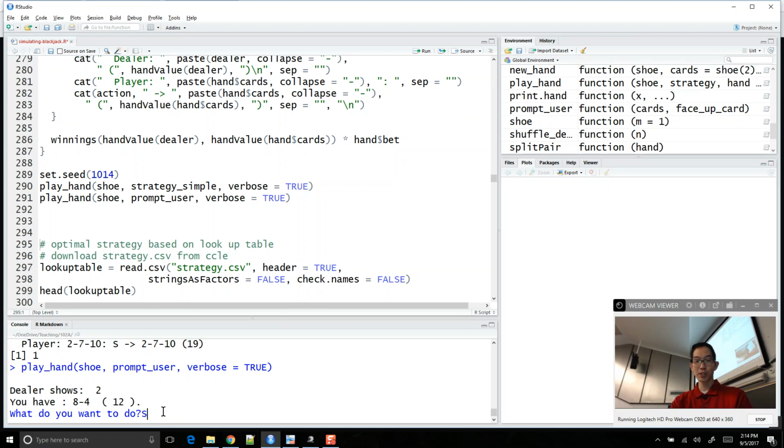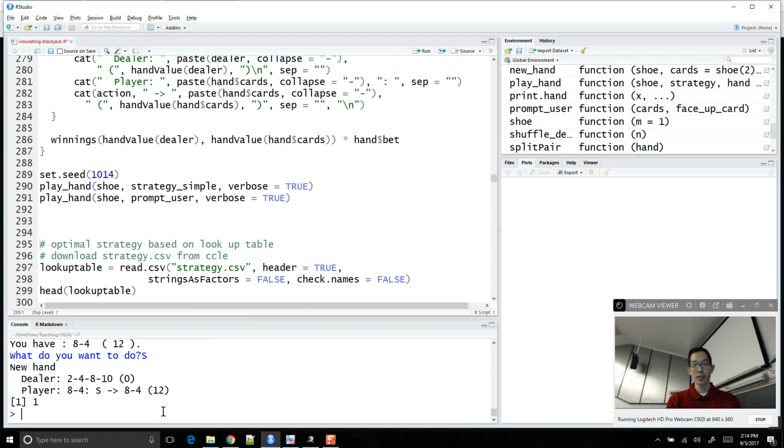Okay, so what we're going to do is stand. Now we might lose, but we're hoping that the dealer busts, which is what happened. So we have a 12. The dealer started off with a 2, 4, a 6. They dealt themselves an 8, which took them up to 14. Because of the rules, they have to deal themselves again, so they take a 10 and they bust, and we win with our 12, which is about as good as we can hope for.